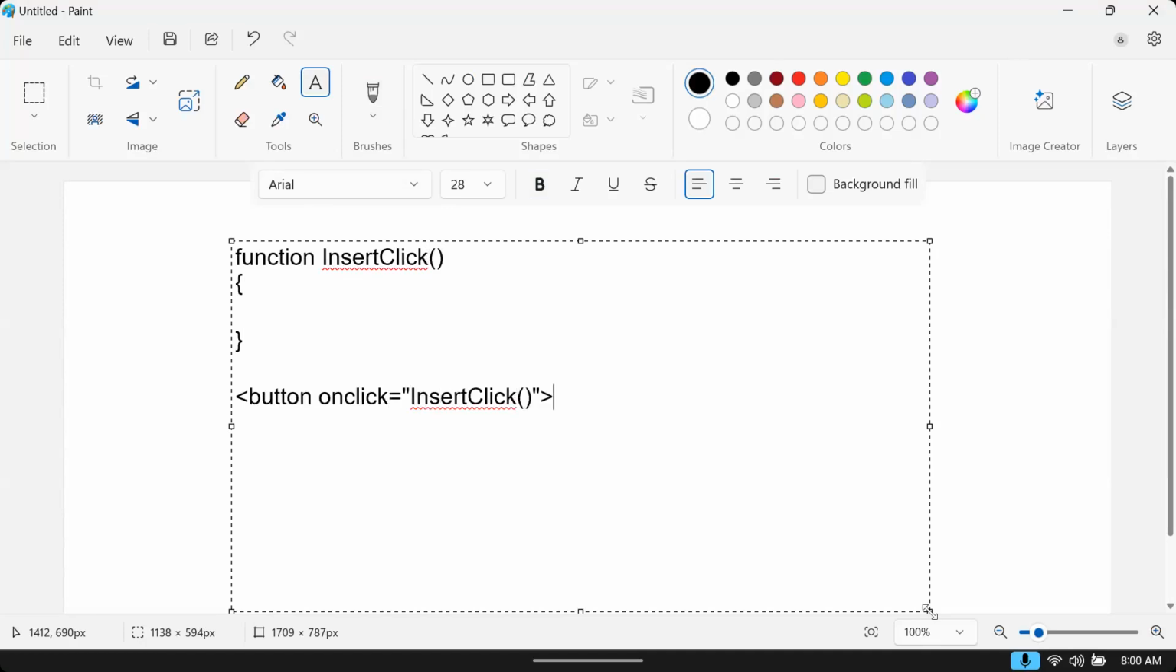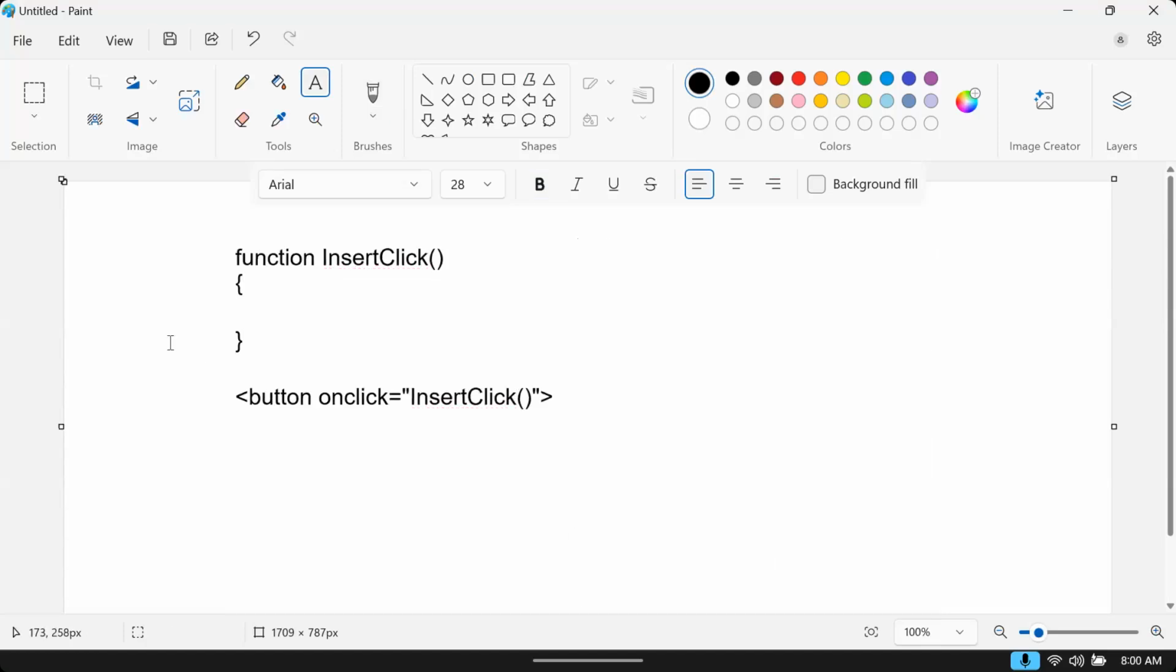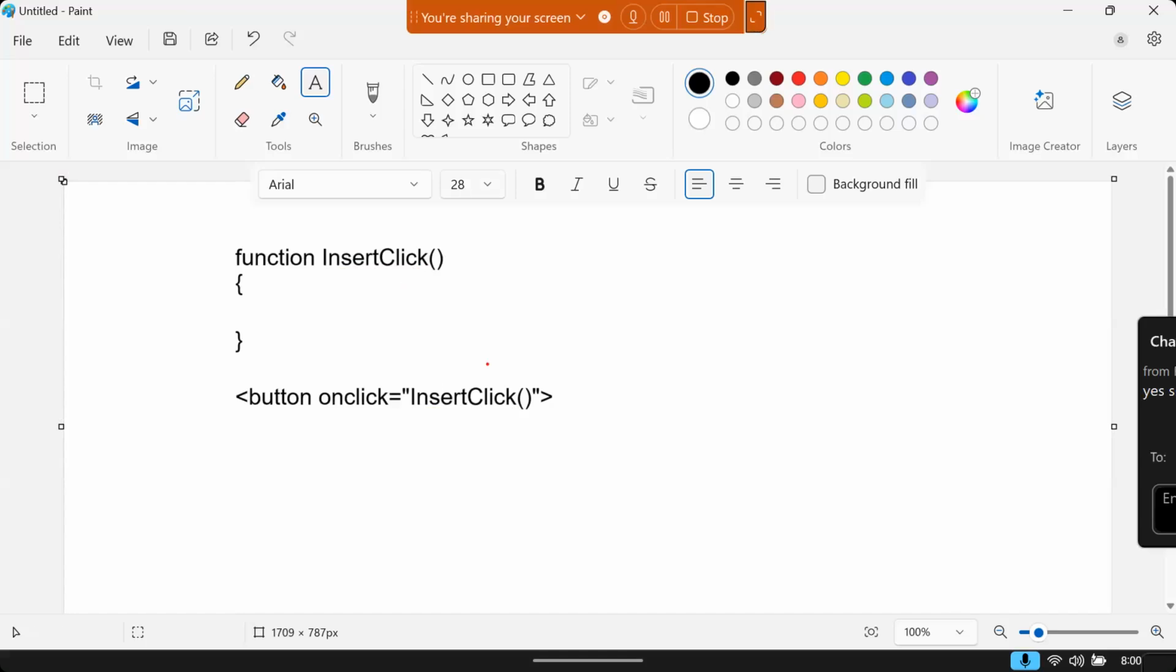By seeing this, the majority of people understand that there is a function called insert click, and on button click we are calling that function. Am I right? Yes, sir? No, it's not that. You are not calling the function, you are pointing towards the function. That means actually you are not calling this function, you are pointing towards it.